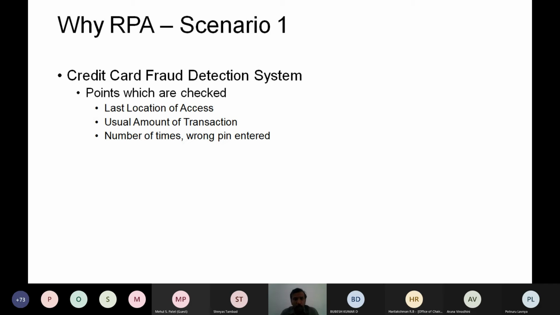So every banking system will have a credit card fraud detection system, with a dedicated workforce entirely to look into the details of credit card fraud. Think of that system. What are the points they will check for a fraud to be detected? First, they will check the last location of access.